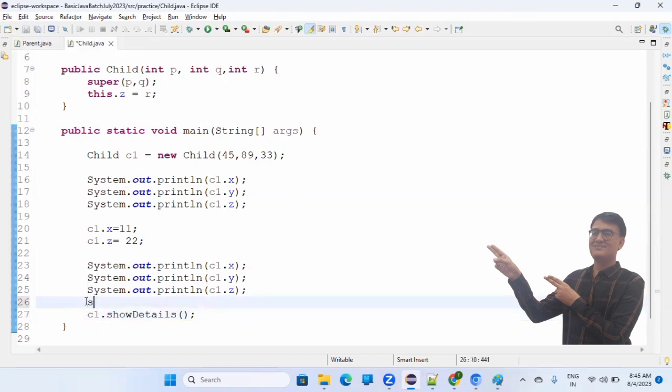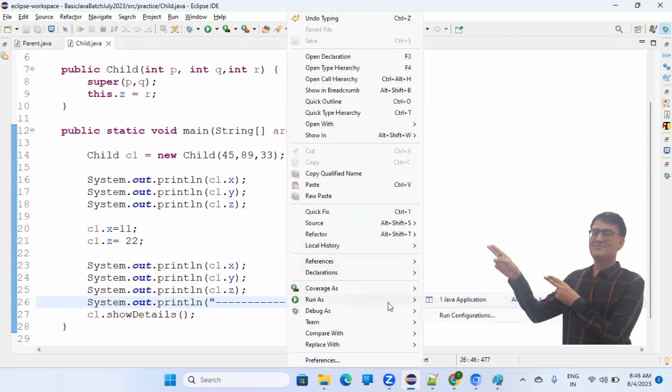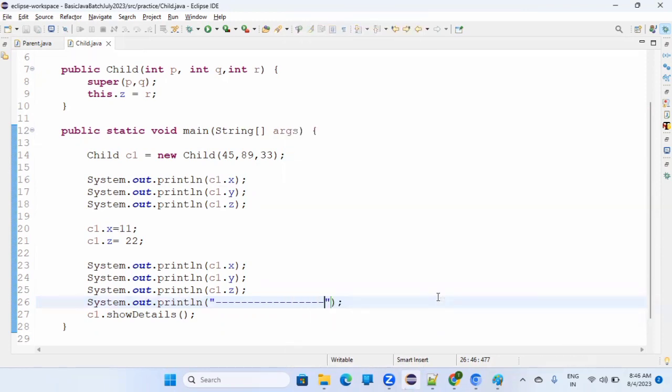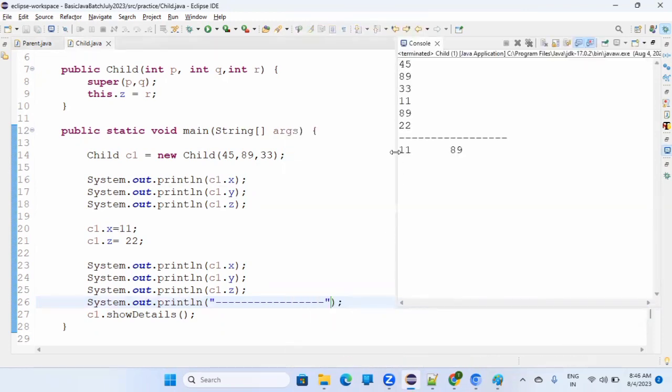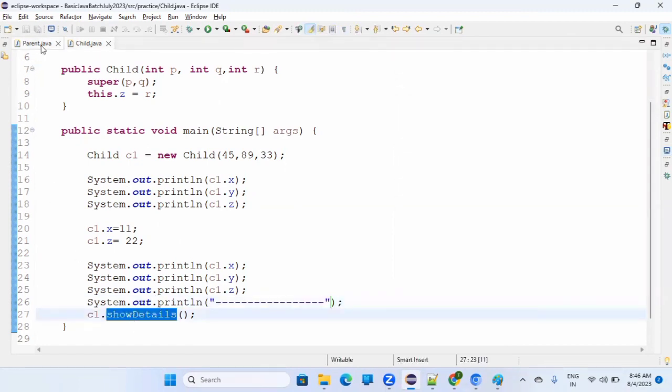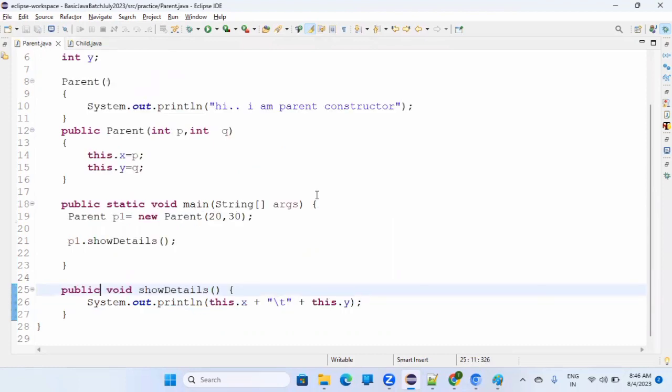Let me put a separation so that you will understand what show detail is doing. Okay, let's run this. Show detail is basically to show the detail of the first two values only, X and Y only. It will not print me the Z value because the show detail function does not know what Z is. Let's understand in another way.